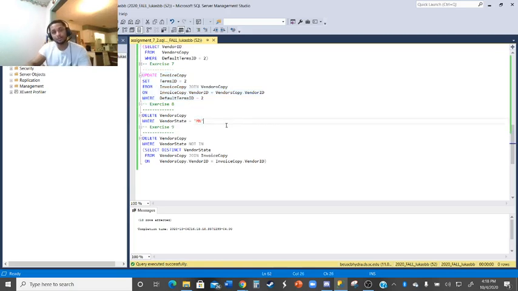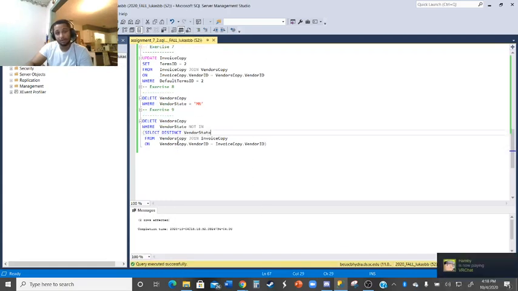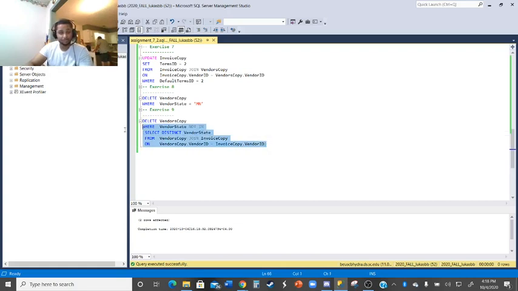Exercise 8, we just wanted to delete some rows from the vendors copy table where the state was Minnesota. And finally, for problem number 9, we wanted to delete where the state was not in the subquery of these two tables being joined, specifically the states that we are calling upon. And that is the homework for this week.